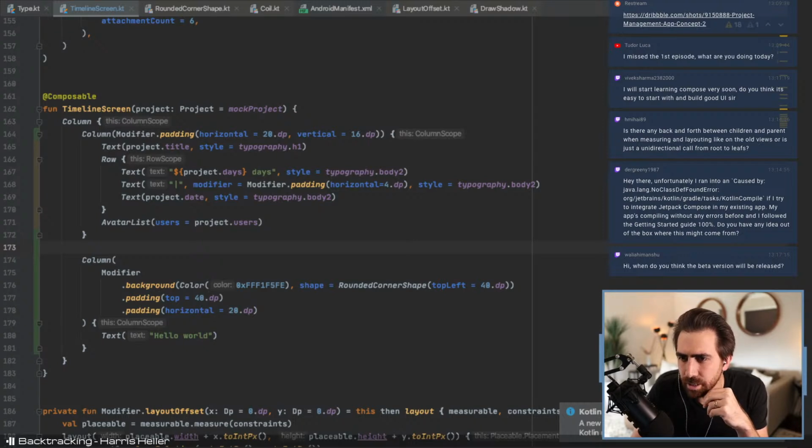Durgreeny says, hey there, unfortunately I ran into a caused by no class def found error. Kotlin compile, integrate Jetpack Compose in the existing app. My app's compiling without any errors before. Follow getting started guide.